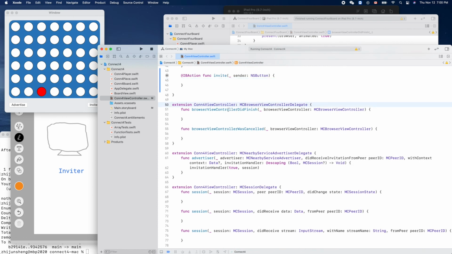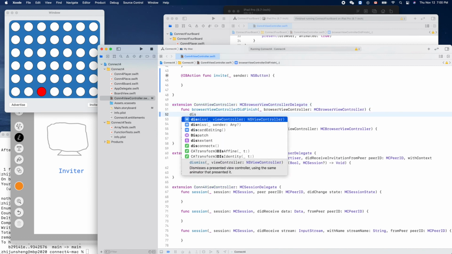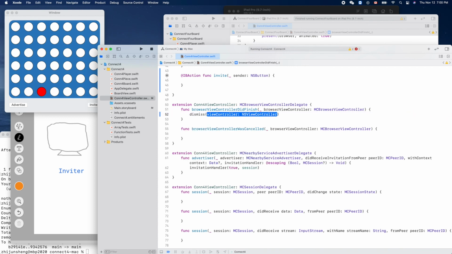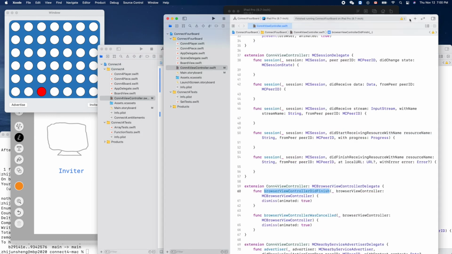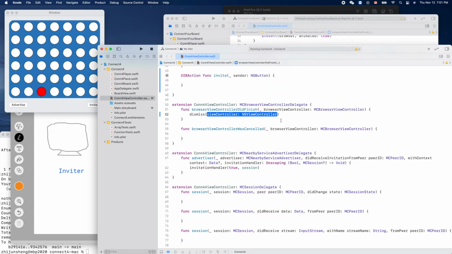Browser view controller delegate, right? When browser view controller did finish, we dismiss it. Dismiss view controller. What is the syntax for that? Dismiss animated true. Browser view controller. Okay, so we'll dismiss this guy.